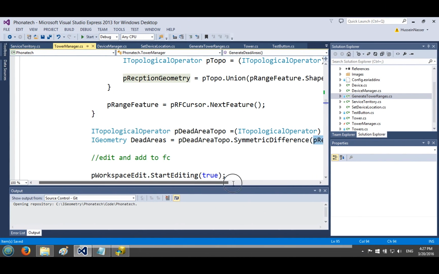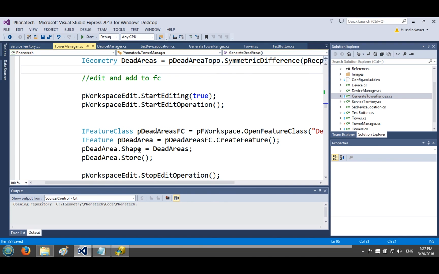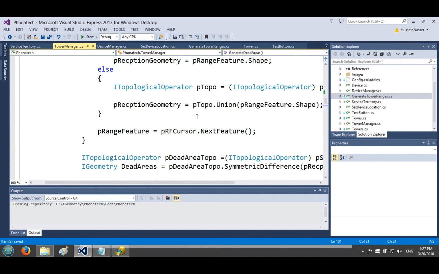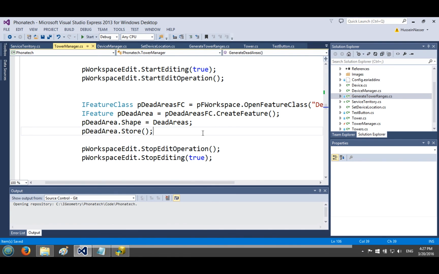Yep. So this way we have ourselves a nice feature here. Right. But I'm just debating if this function should be moved to the service territory itself. But I don't think so though. Nah, we'll keep it here. Right, so this is just to generate the dead area, so we need all this information. Alright, so we save that.